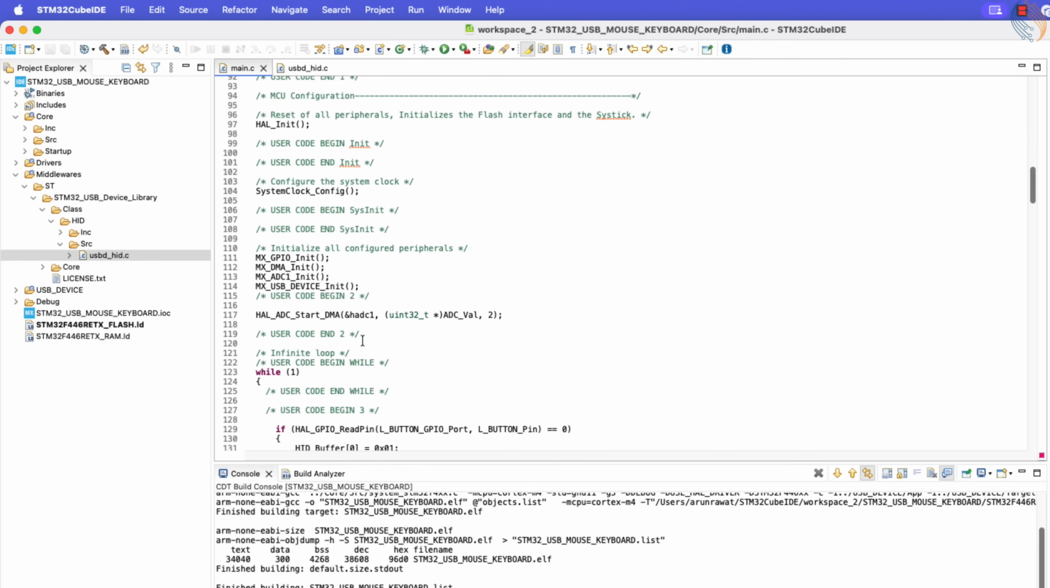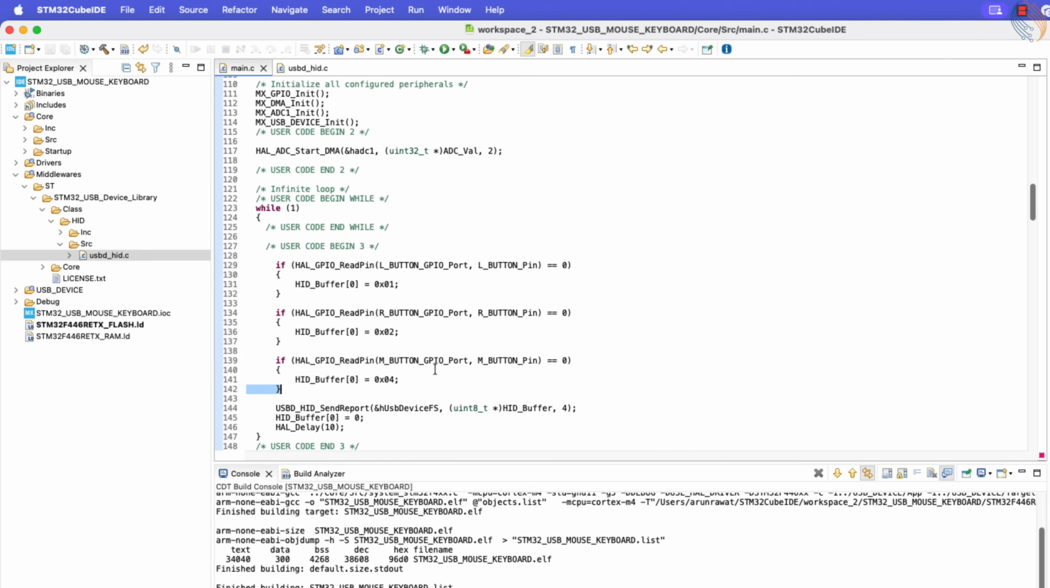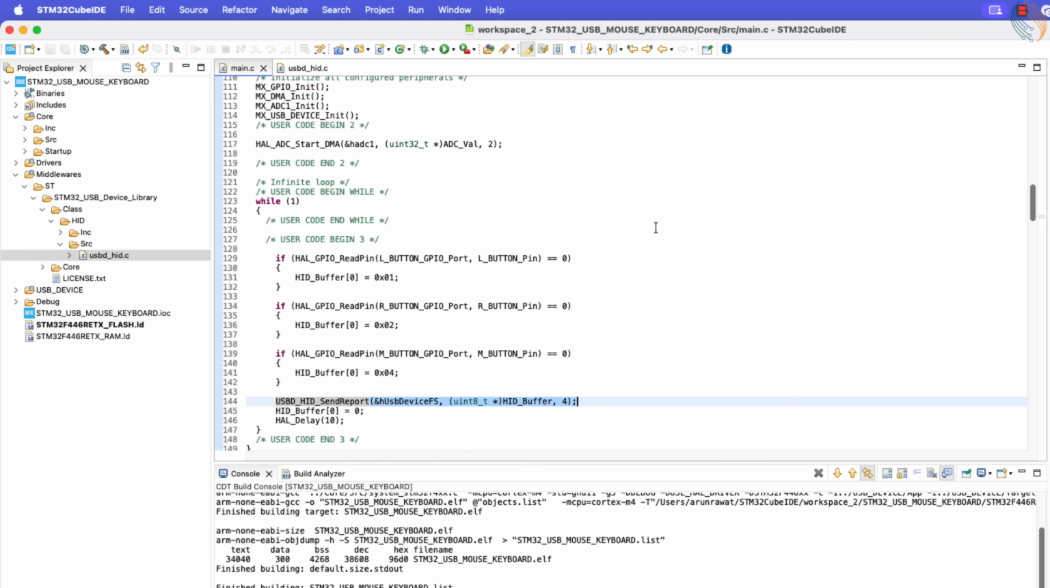Inside the infinite loop, we check which button is pressed, and depending on that, the corresponding data is loaded into the 0th element of the HID buffer. Finally, the data is sent using the HID send report function, where we send 4 bytes of mouse data.